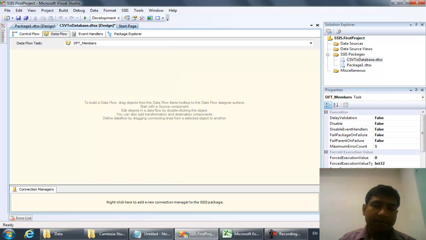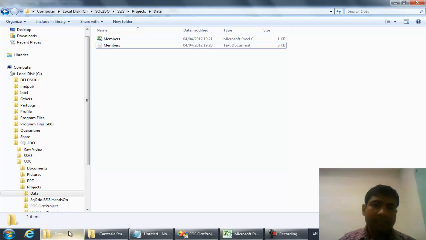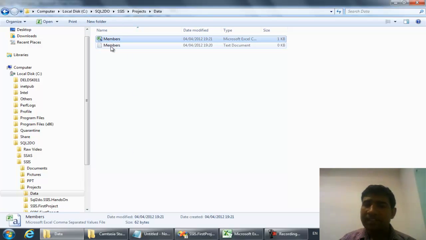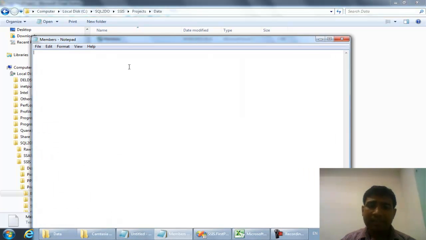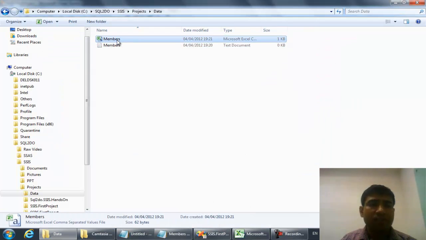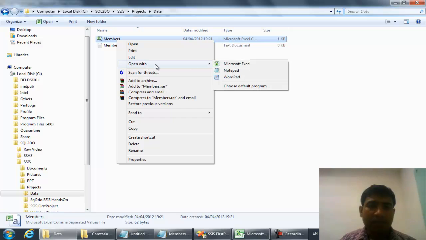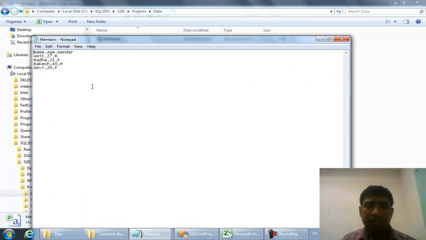Now we have created one flow. The file name is members. It's very easy to create. You can open any notepad and add the column headings, and then add the values similarly. Just add the names and headings of the columns, separated with commas, and add the values, separated with commas.